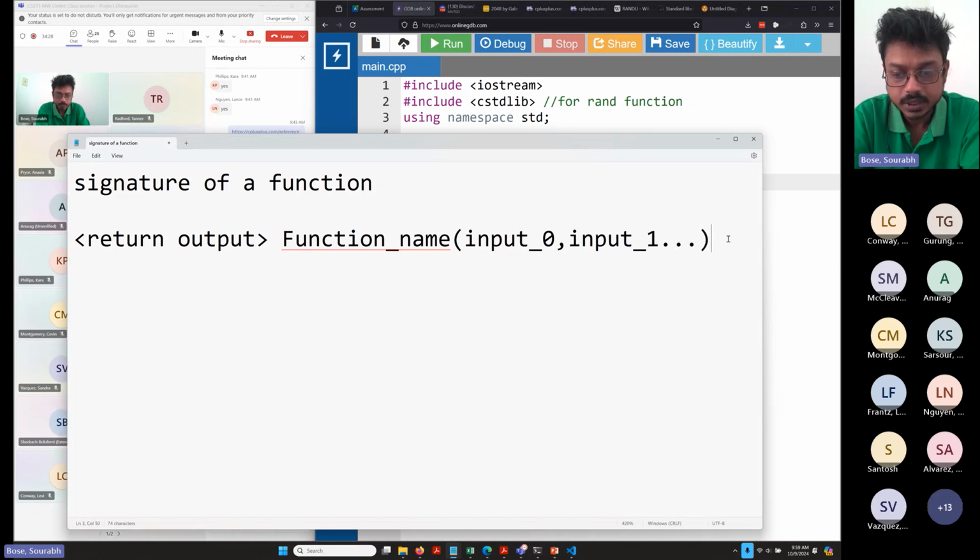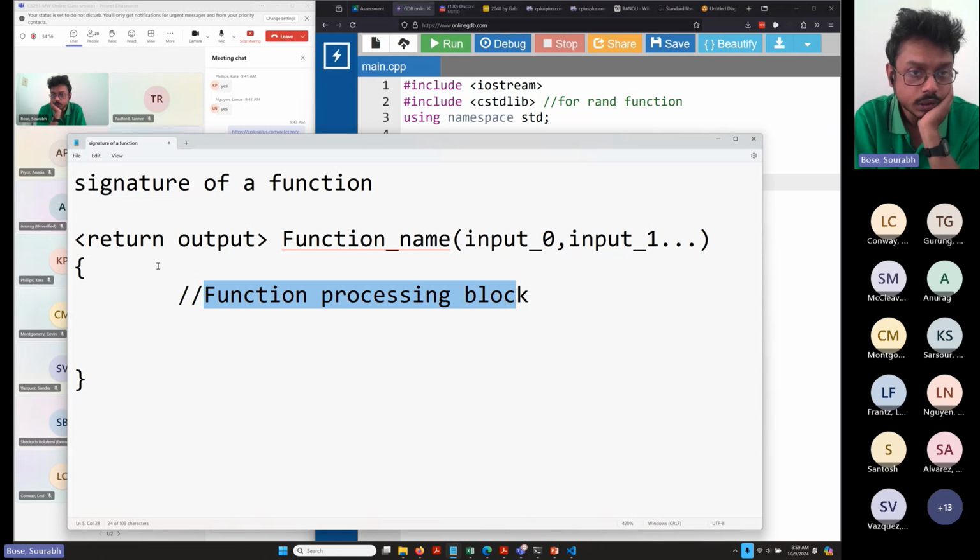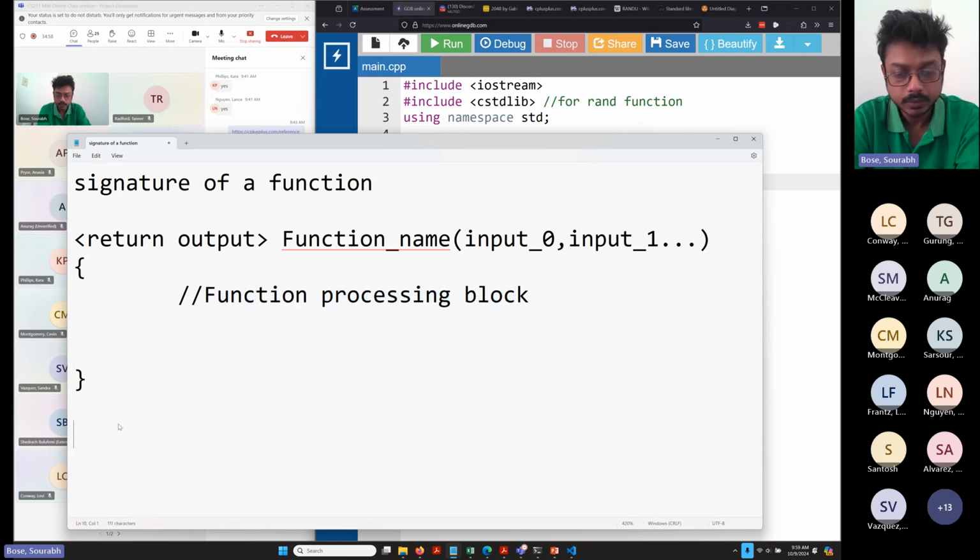And then in C++, you will have a curly bracket, and this is where the function's processing block remains. So this is how we define a function. What is the output of the function? What are the inputs of the function? Give the function a name like you name a variable. And then once I get to this block, I'll get the inputs, I'll process them, I'll return the output. Remember one thing, returning is not the same as printing.